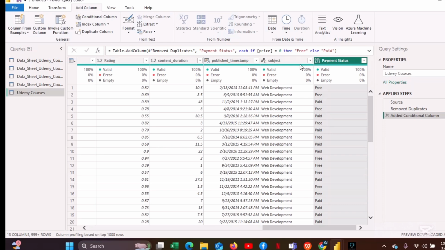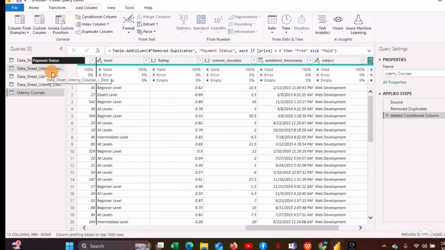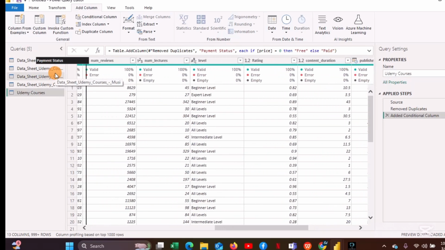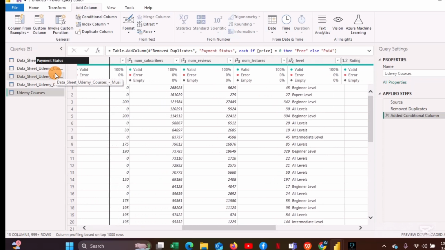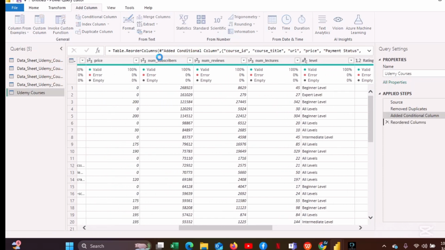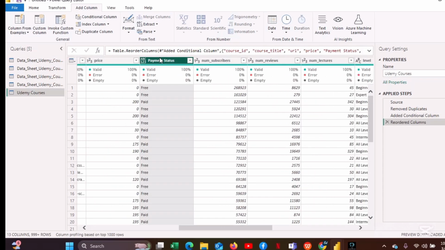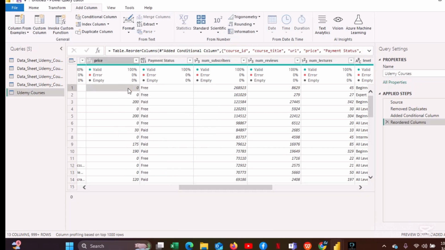Okay. All right. So this is the payment status column now. So we have free, paid, and all that. We can double click and drag this column to keep it beside our price column. So these are our price column and payment status column. We have 0, see, 0 is free, 0 free, 200 paid, 0 free, 200 paid.